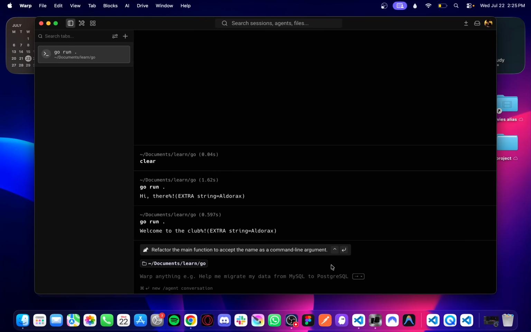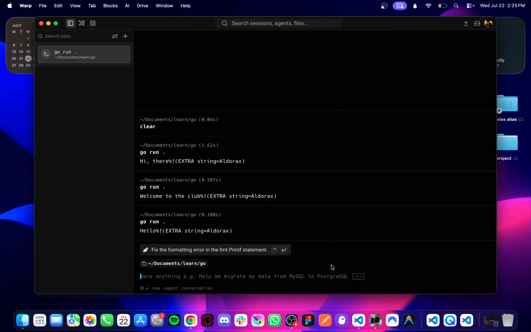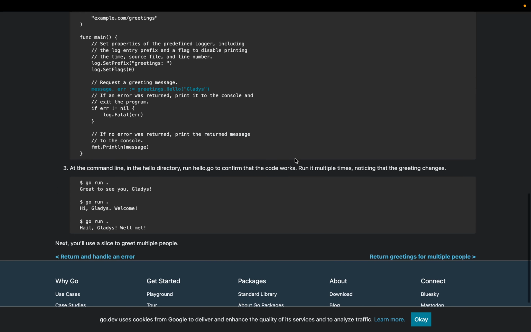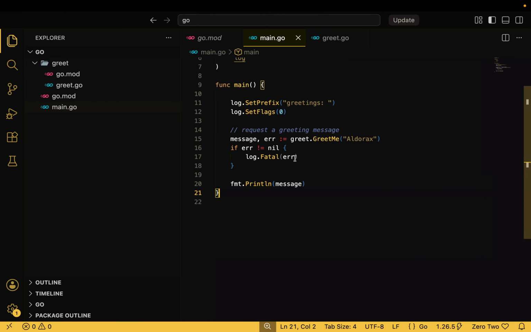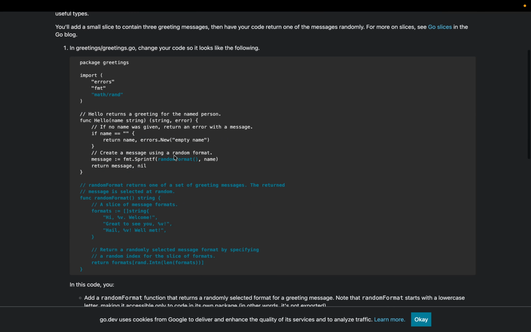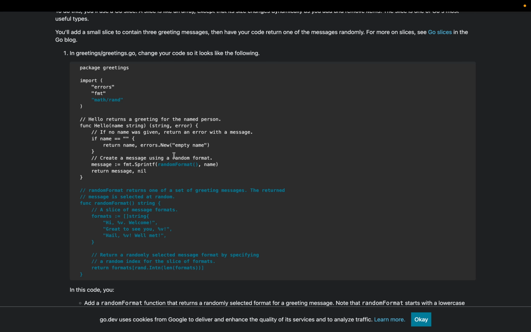Hi, welcome to the club, extra string Aldorax. And then hello, extra string Aldorax. I don't think it's meant to return that way. So let's see what we are doing wrong here. Are we using a different fmt that we're not meant to use? Or what exactly is the problem?